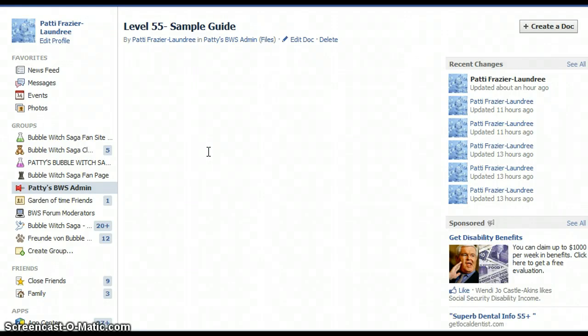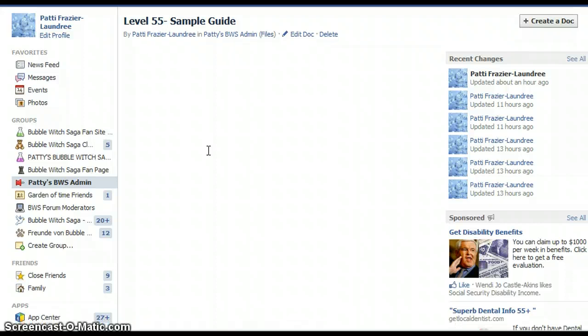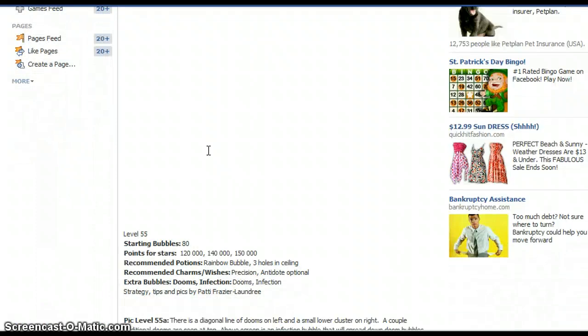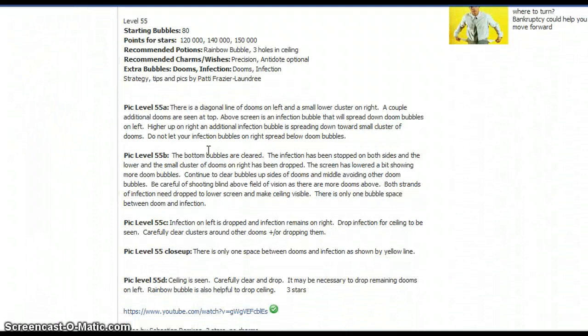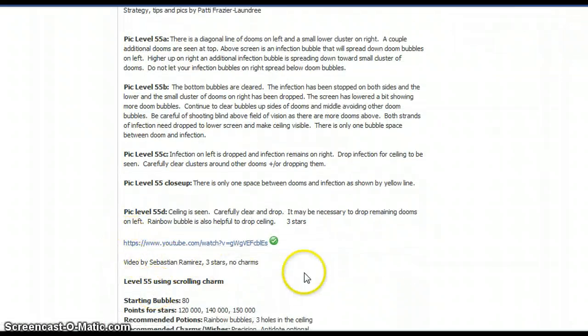This is also a good time to have two browsers because it will make things go a lot faster. If you don't, you basically just have to close in and out of your sites and go back and forth. As you see, I've already written in all the information for level 55, including the video.